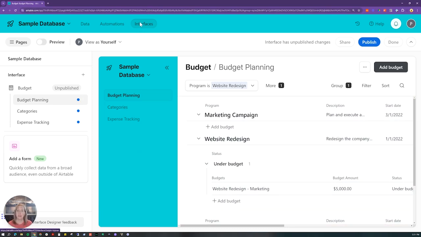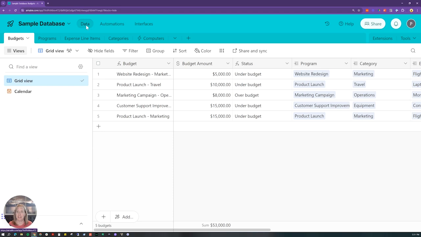If you look up at the top, you'll see there's interfaces, there's automations, and there's data. Interfaces is the end result. That's the user form at the end. I don't want to look at that. I want to look at the data underneath. So I'm going to go over to data. And here's where you can see the guts of the database.